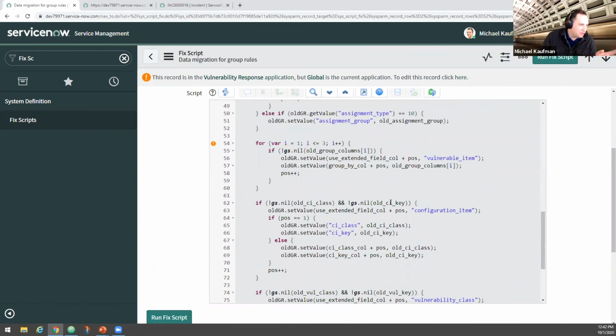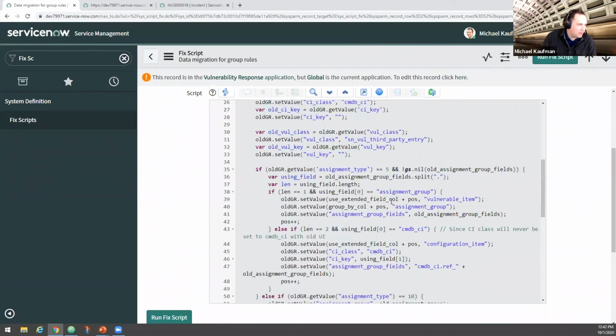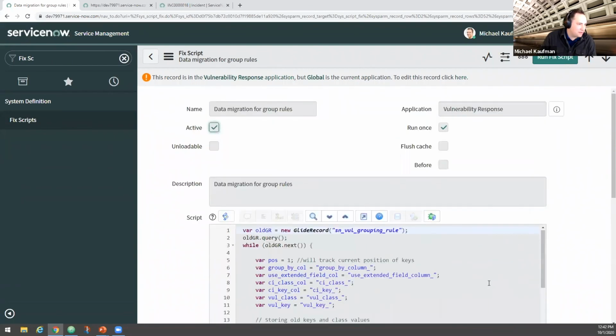I tried to keep it simple to not get too complicated in the webinar, but you can write any kind of complicated script that you want, and you can put it in a fixed script, and then you can run it on the destination instance.